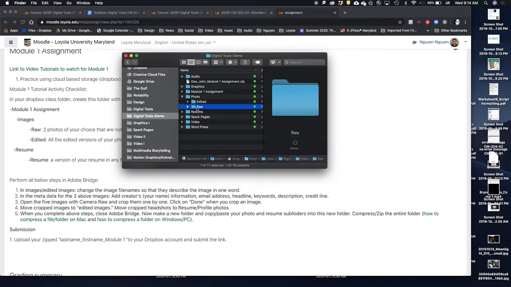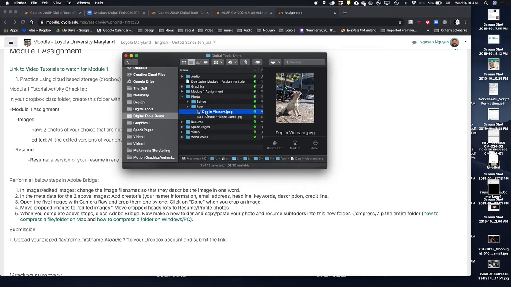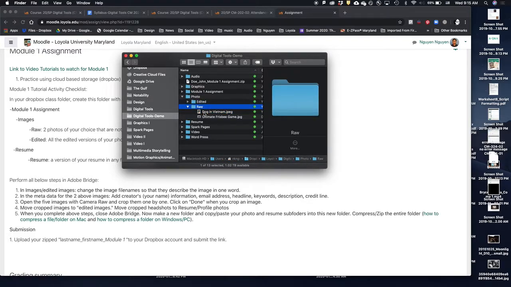Okay, so now in your raw folder, I want you to just find two photos from your phone or that are already on your computer that we can crop, that we can edit. So pick any two photos of your choice and put them in your raw folder, and also make duplicates and put them in your edited folder. So the same two photos in your raw folder and in your edited folder.